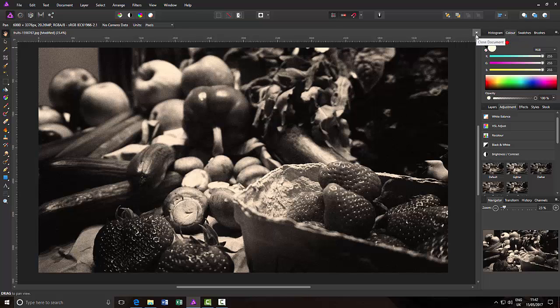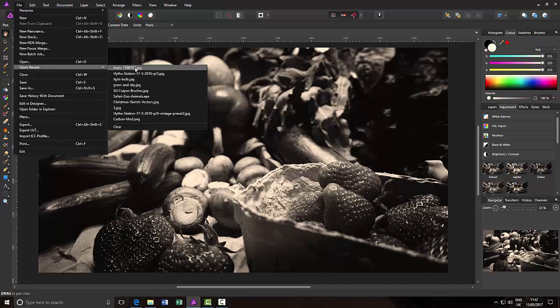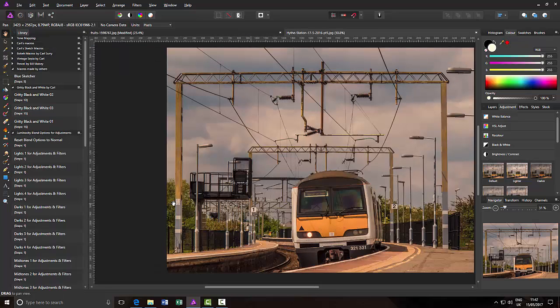So just to put this to the test, let me open up another image here, which is this train image. I'll open up my library and I will just show you the different filters, the macros I've made.